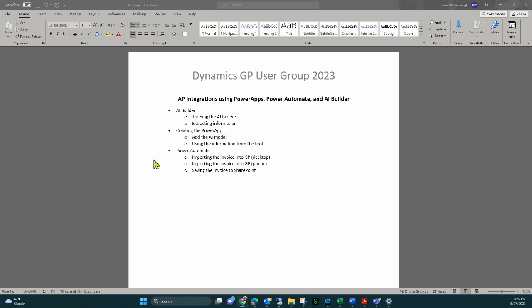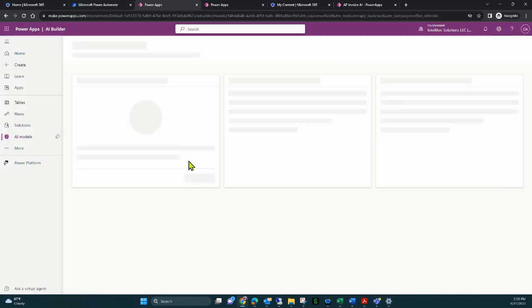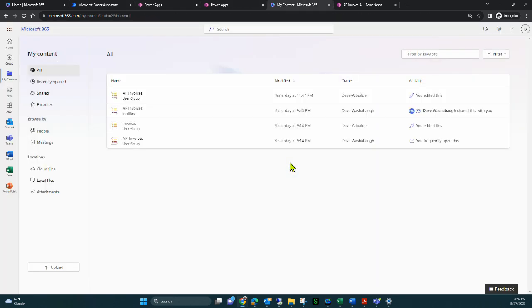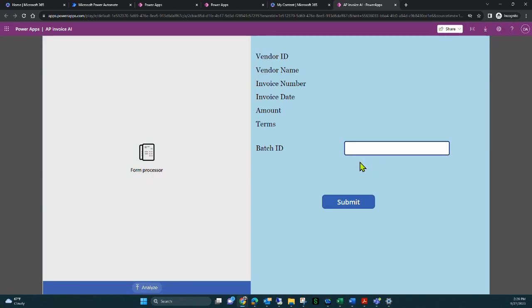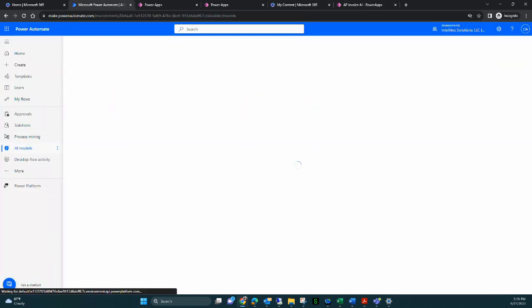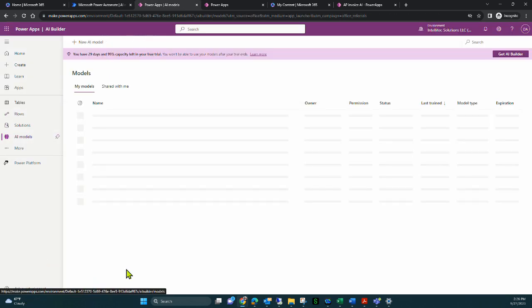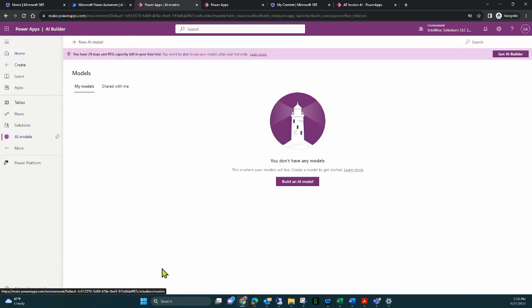But we'll take a look now at our Power. Sorry. Take a look at my AI models. Well, sometimes it doesn't like it from there. Let's take it from here.